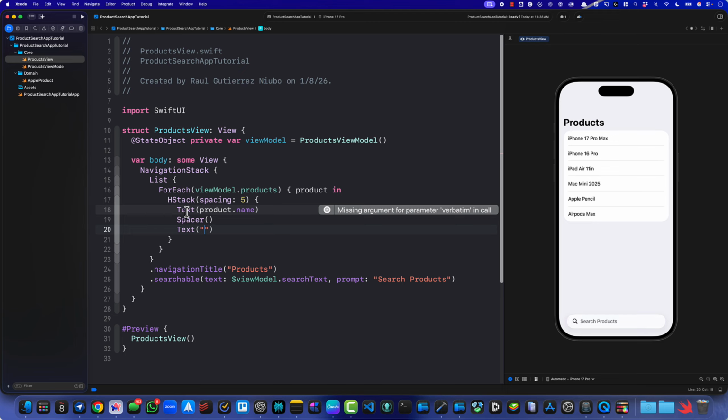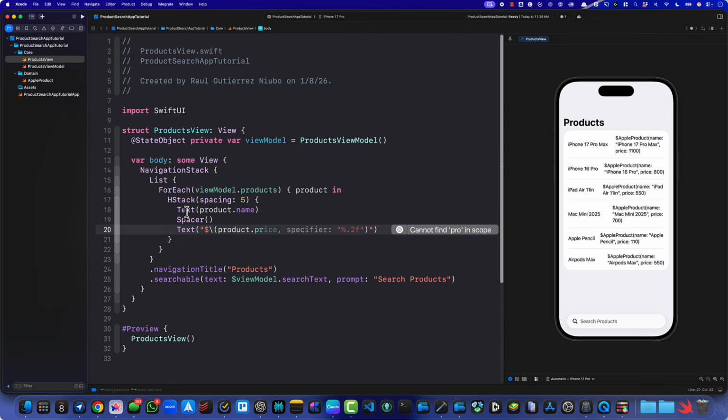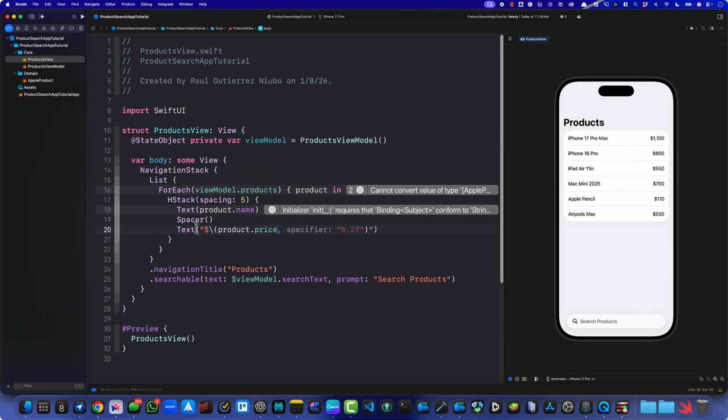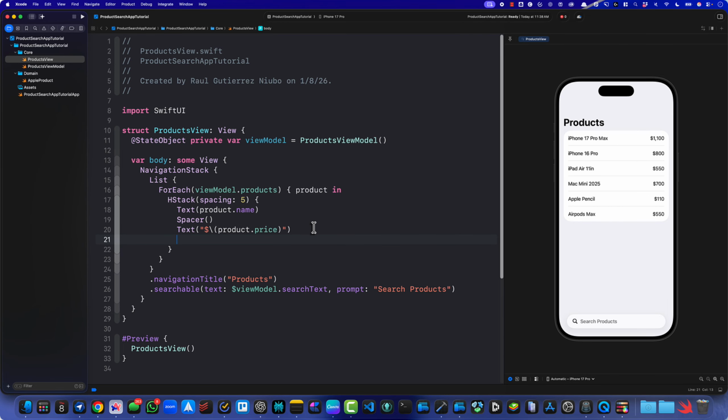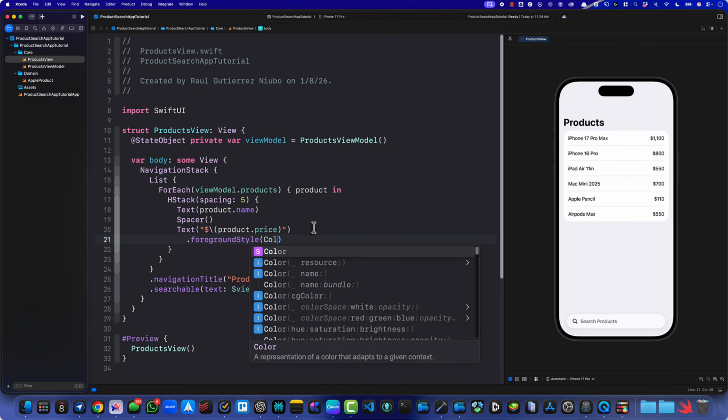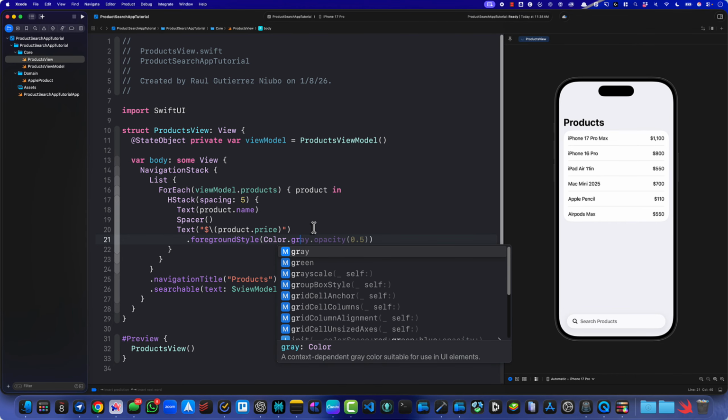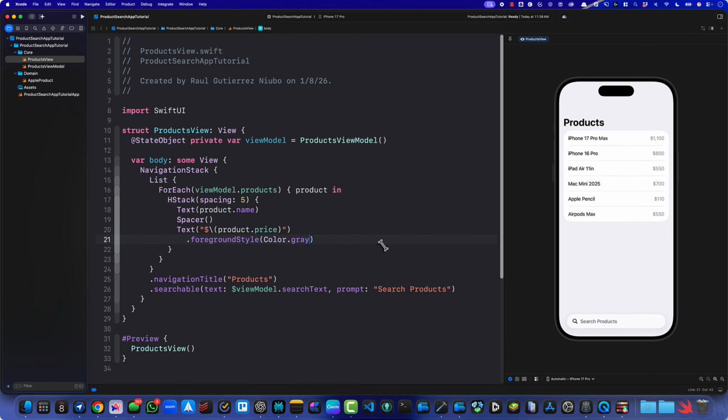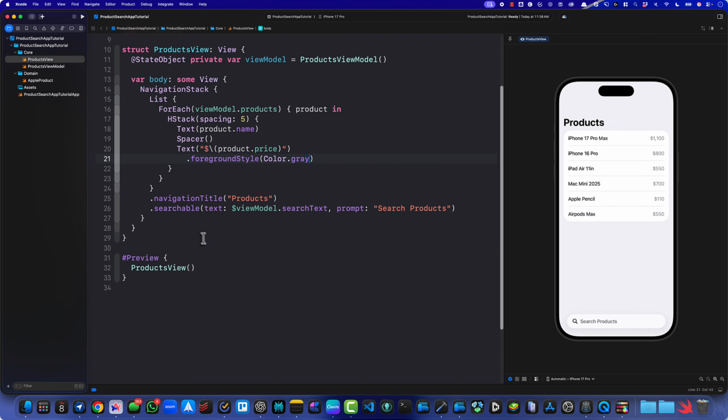Let's open a string and let's do $, right? And then let's embed the price. So since that's an int, product.price, right? And then let's just give it some formatting, right? So let's make it gray just so that it looks a little bit better. There you go. Right, so that's already looking good.